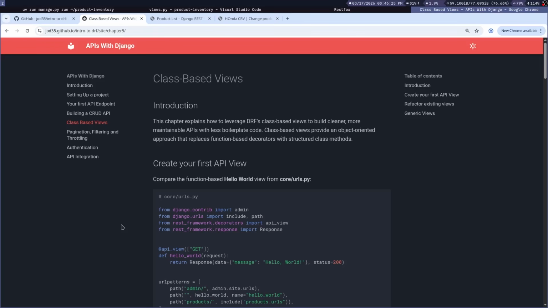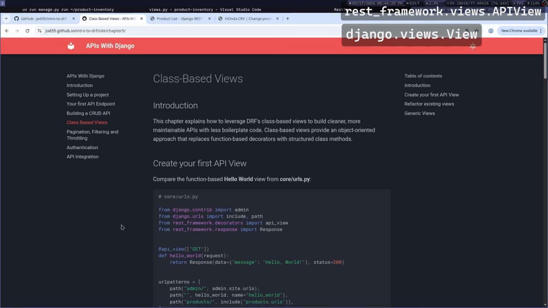And instead of having your functions being decorated, you can just define a class that inherits from the API view class. Now in Django, you have the view class, but in Django REST framework, you have the API view class as the base class for all the API views you create when dealing with the API views in Django REST framework. So let's create a simple API view.